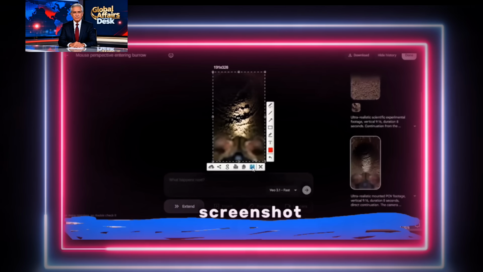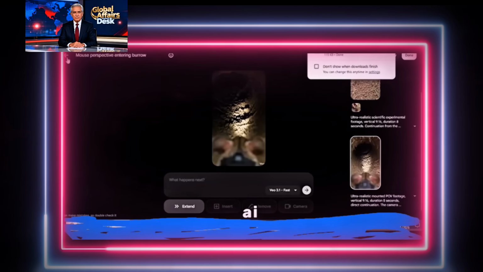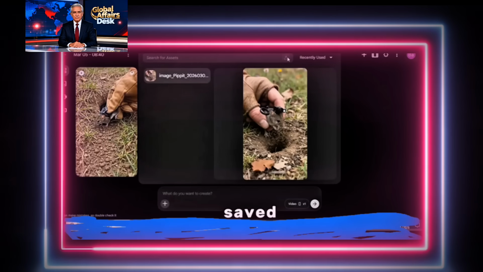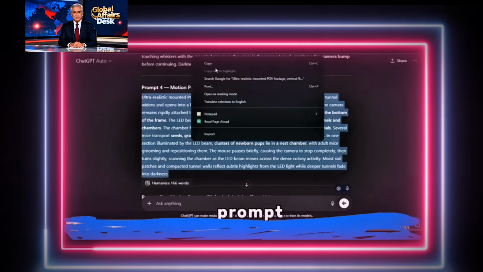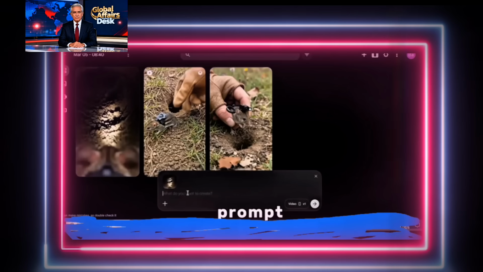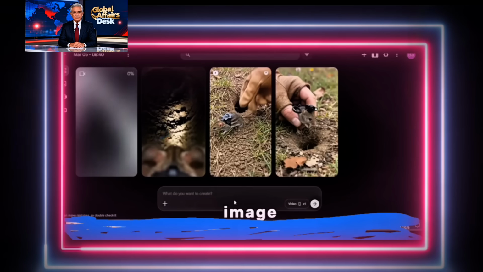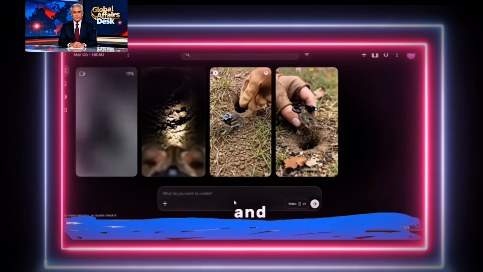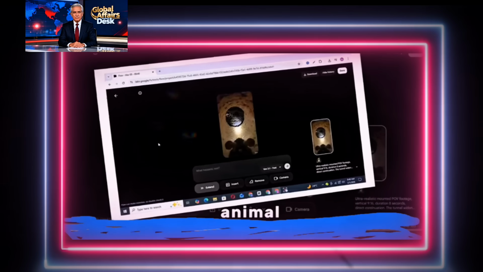This image will be used as the base for generating the next part of the video, so the scene continues smoothly. Once the screenshot is saved, click the arrow button at the top to return to the main interface of Flow AI. From there, click on the plus icon and upload the screenshot you just saved. After uploading the image, go back to ChatGPT and copy the next motion prompt that was generated earlier. Then return to Flow AI and paste that prompt into the prompt box. Make sure the screenshot image you uploaded is selected as the source image. Finally, click the Generate button. Flow AI will start processing the request and convert the screenshot into the next video scene, continuing the next part of your animal POV video.